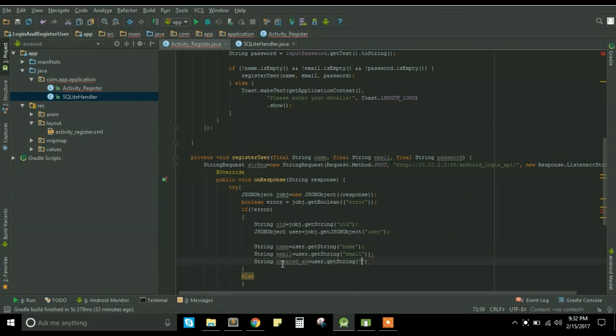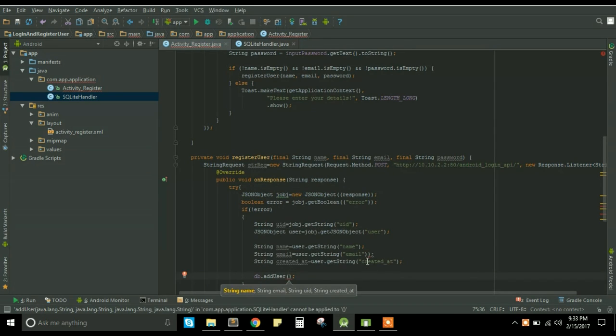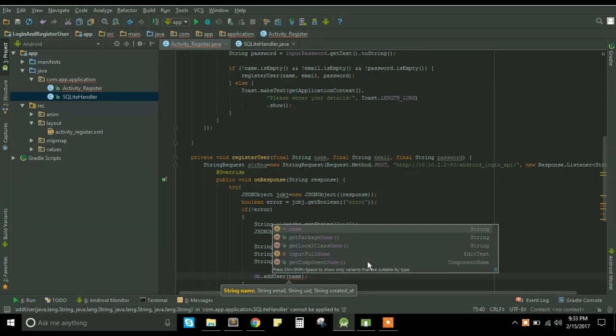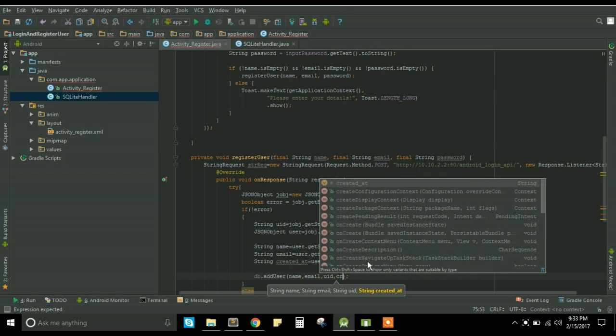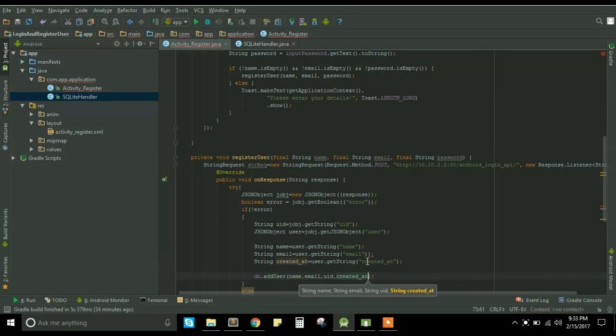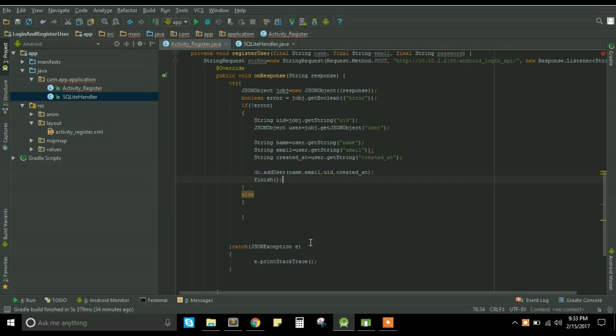So now we will be calling the function add user and passing all these fields into it. Below it is giving me suggestions, so I can see. Now I'll be calling a finish to handle this. So what do we write inside the else block? So toast, we will make a toast if an error is prompted to us.